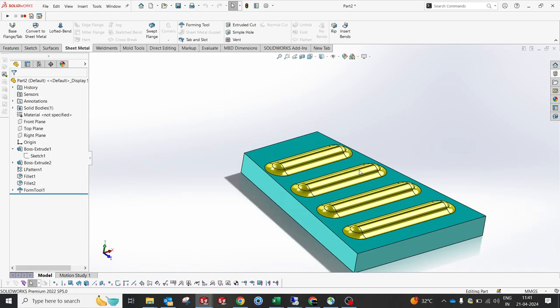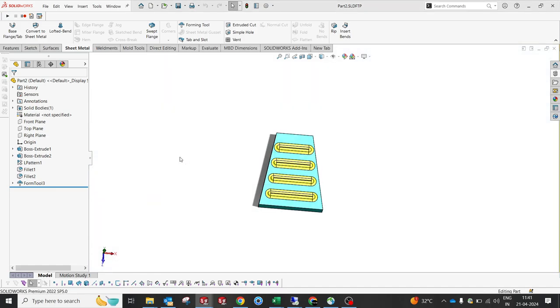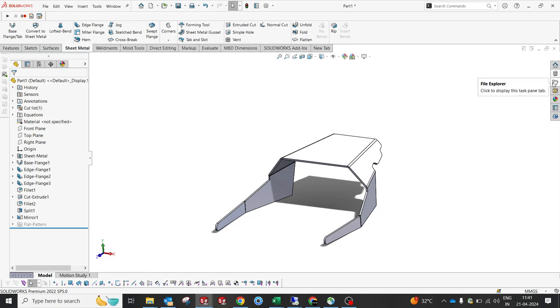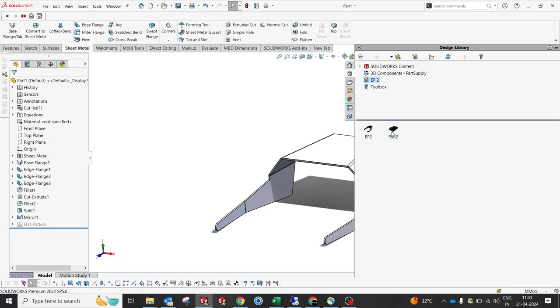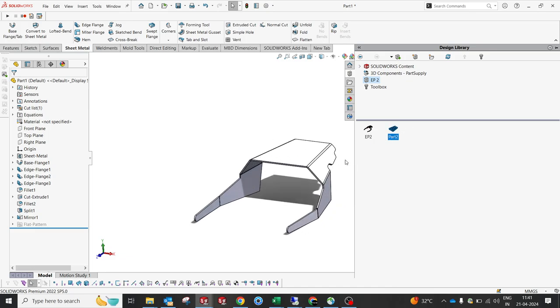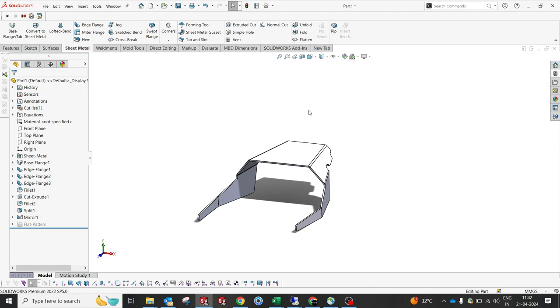So this part you can save, and yes, you can save this part as a form tool. You have to save it, and I have already saved it as a SolidWorks form tool and navigated it into the design library here. If you see, I have already navigated this part here. In order to navigate here, I will explain how to use the design library to add this part. Before that, let me go back.